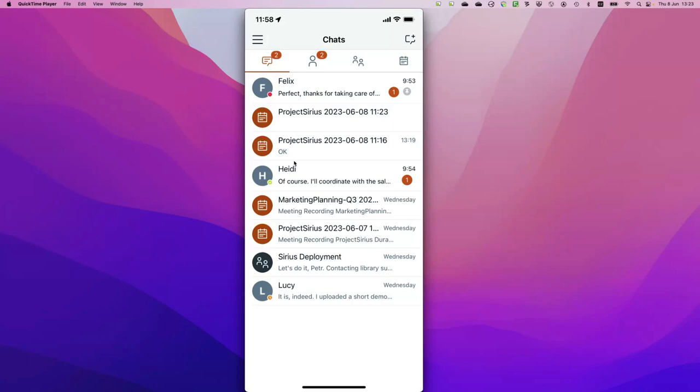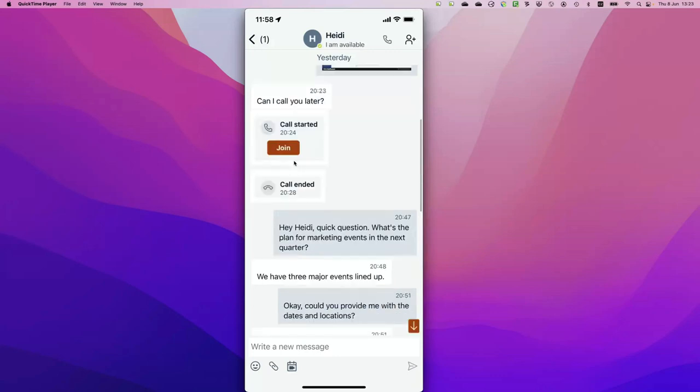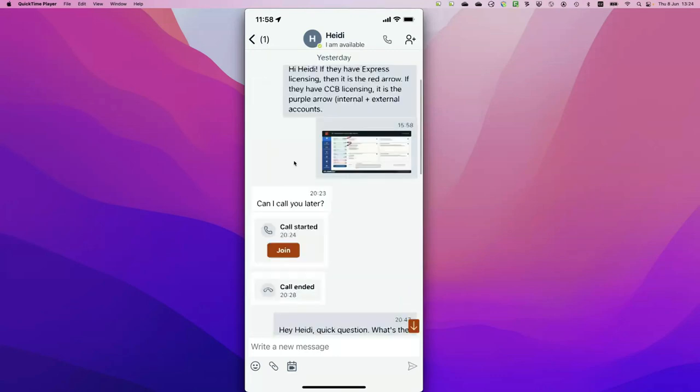Let me check some history. If I scroll up, you can see some chat history. There is even information: call started and call ended means that Heidi clicked on this phone button, it starts ringing, she sees I'm online, and we can have a one-to-one online discussion, and it can also be recorded and then watched again. This information means that yesterday at this time Heidi called me and I answered, and we talked for 4 minutes. Everything is stored on the server.